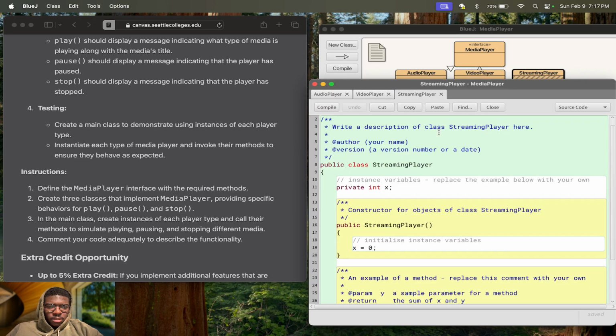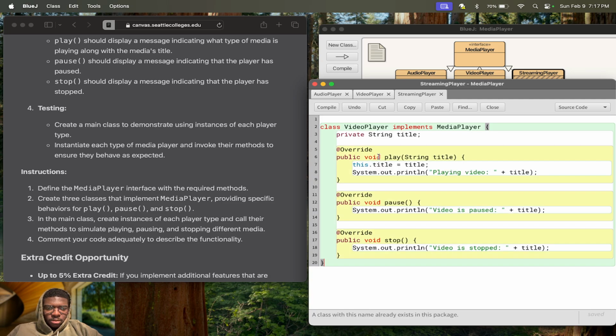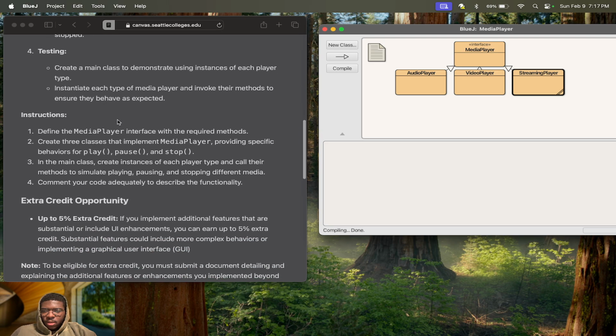And we're gonna pass this down to the streaming player. Playing stream, I guess. And then stream is paused. And then stream is stopped. And that is it, right? And let me see what else.